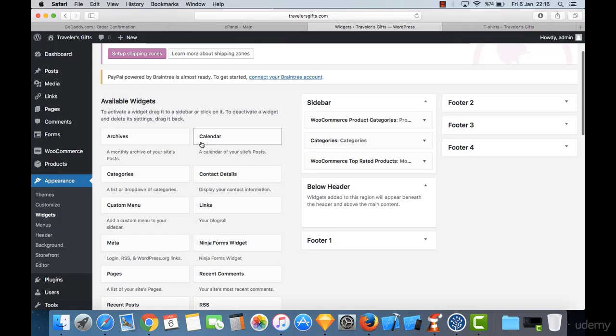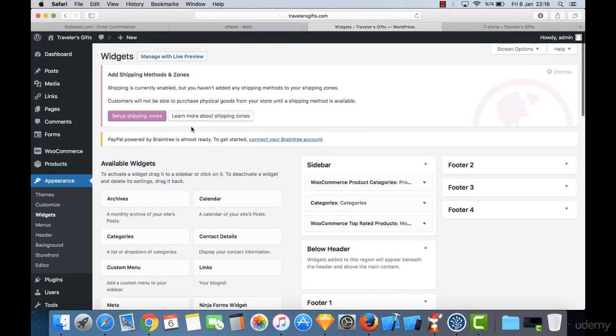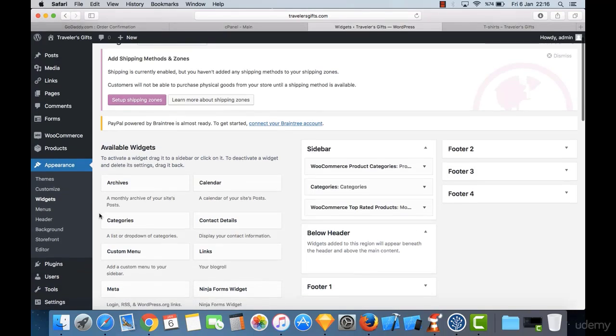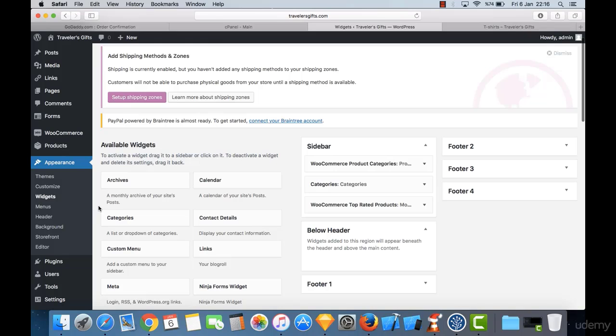Okay, so you got the point actually, I think. So in the appearance section, I have a little bit more options, but I will stop here and continue in the next lecture with the menu section.